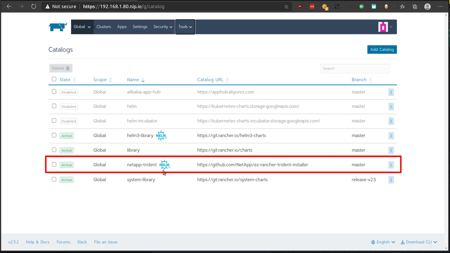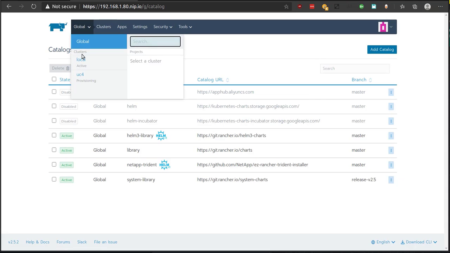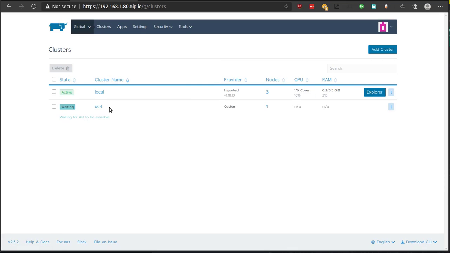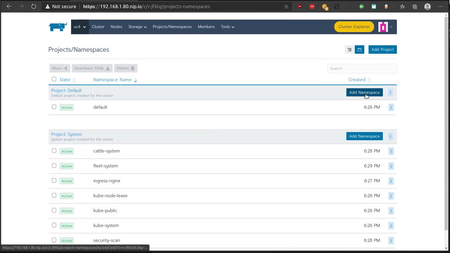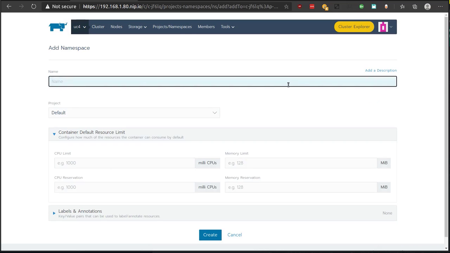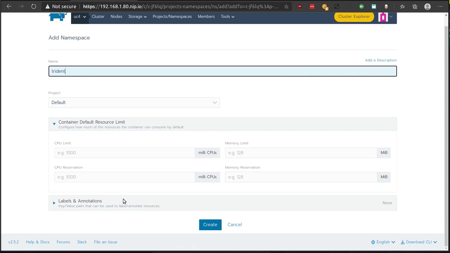This is a Helm chart version 3. Easy Rancher includes Trident, so you should be able to deploy it from global catalog. In this video though, we will use the manual approach and we will deploy from the official Trident repo. The first step is to create a namespace, which we can do from the CLI or from the UI as we see here.